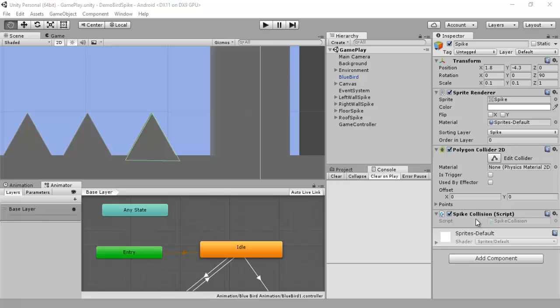Now we will create the main game logic today. Before creating the main game logic, we have to understand how to logically spawn the spikes in the game scene. Let's just get a preview of our game.